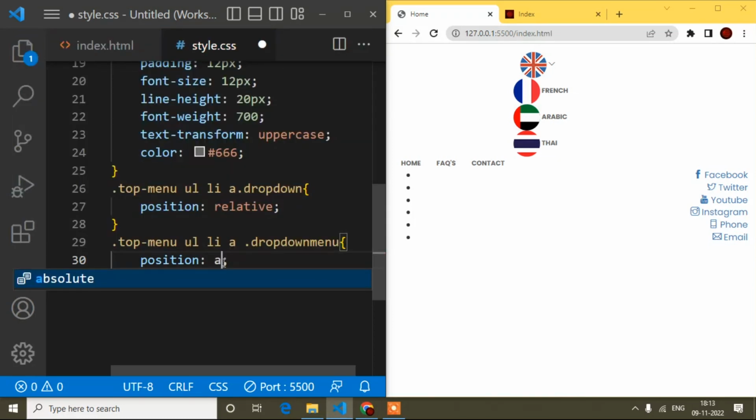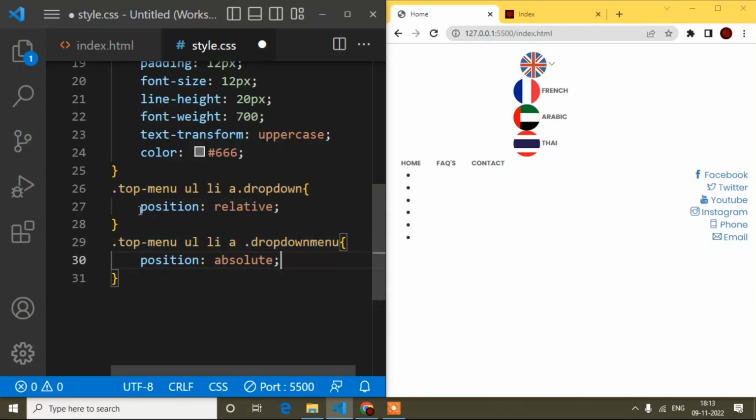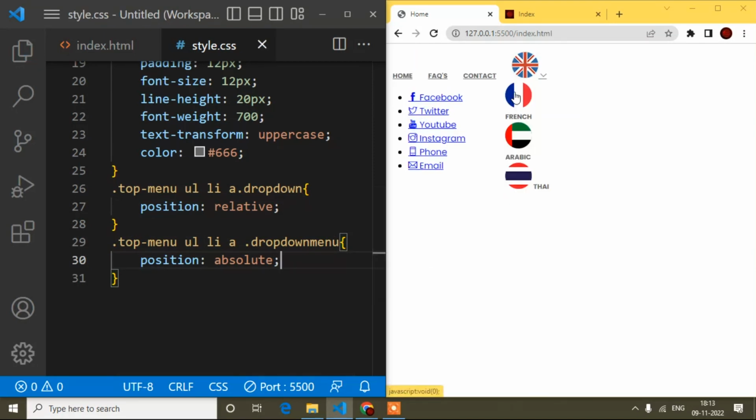So what is the meaning of relative and absolute? Sometimes we want to float an element, right? Now this drop down menu I want to float it. So where do I want to float it? Inside this drop down. That's why this one is relative, and the one you want to float, you have to write absolute. Now it is coming like this, but once I write absolute and save, it is changed, it is coming here.